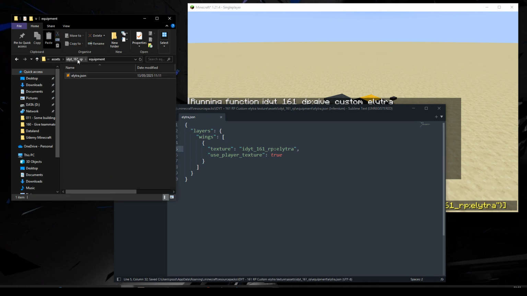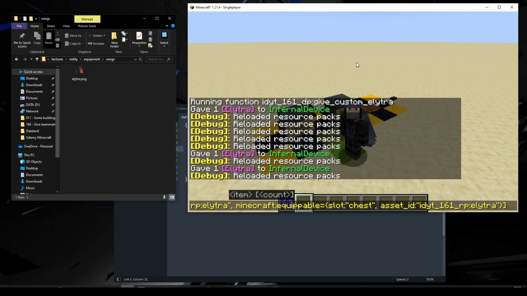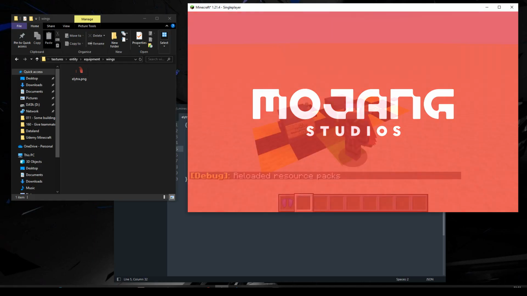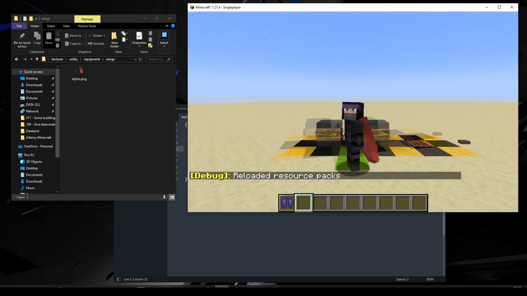is going to come into textures. So this time we're doing an entity. It's going to go into entity, equipment, wings. So now we've changed it to our namespace. It'll hopefully be using this one. Let's do a little bit of a reload. And now we have a red elytra.